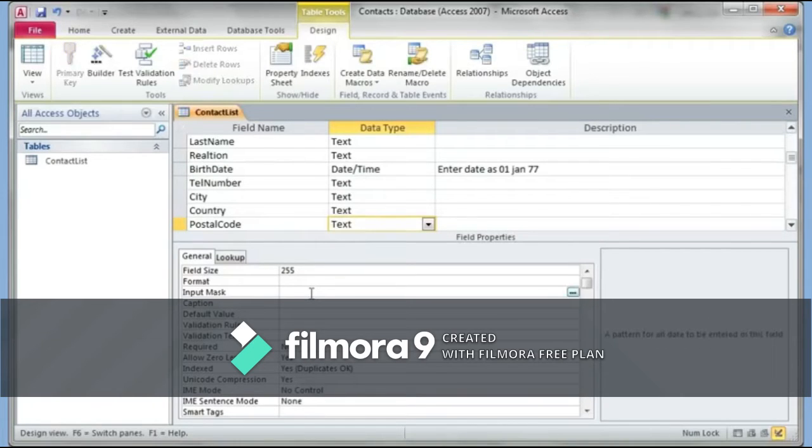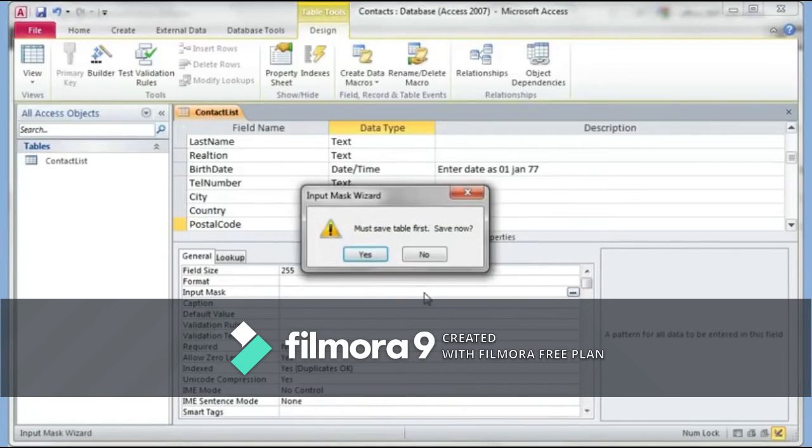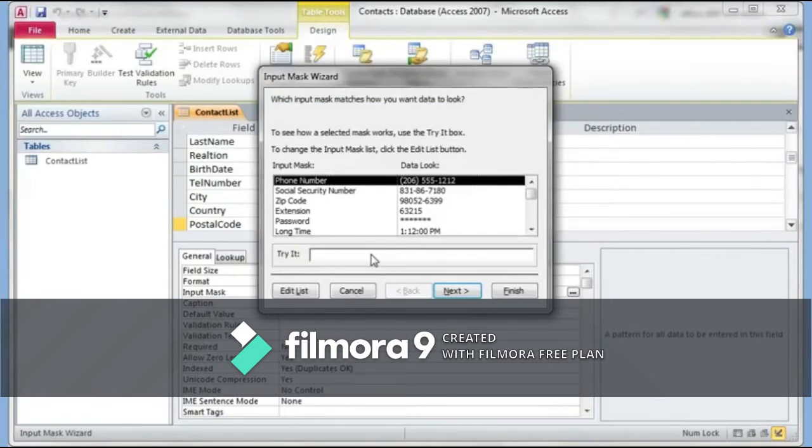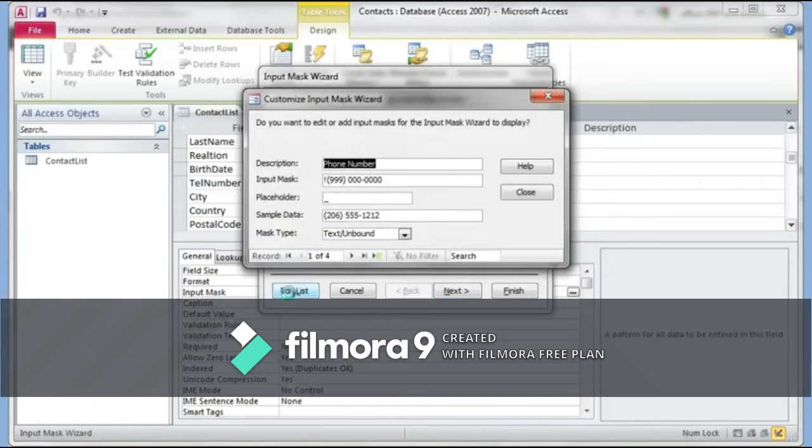So I click on input mask. I start the wizard by hitting the dots. It will ask me to save. I say yes. Now you see in this list, I don't see a postal code. I see a zip code. So what I can do is I can edit the list. Now make sure you don't start editing this because you start editing the phone number. But I want to create a new one. So I click on this new record and I can call it postal code.